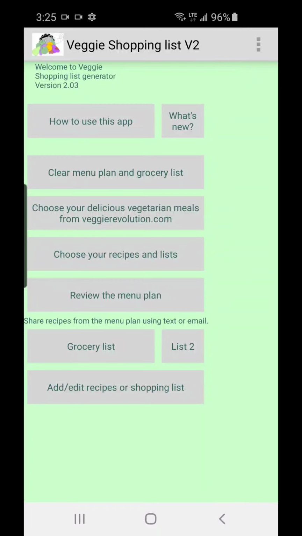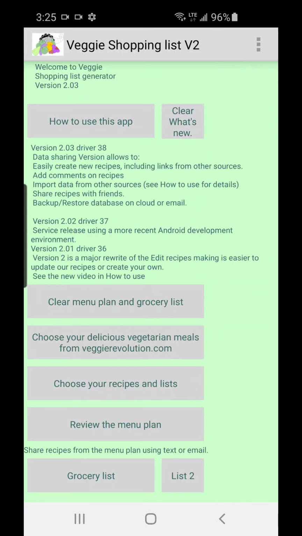Welcome to Veggie Shopping List Generator version 2.03, the sharing version. This video replaces video 3 from the previous version for most of its part. In this new release, we now have the ability to use the sharing function of Android to send backup recipes, to share recipes with friends.